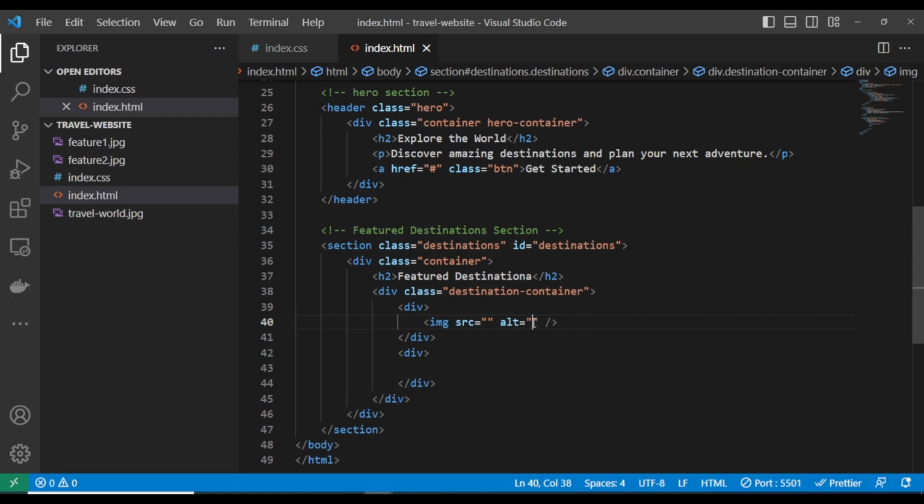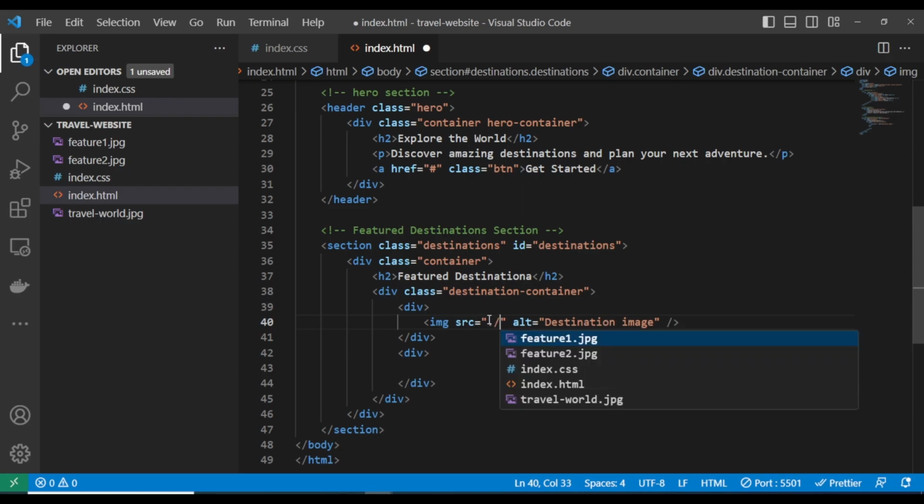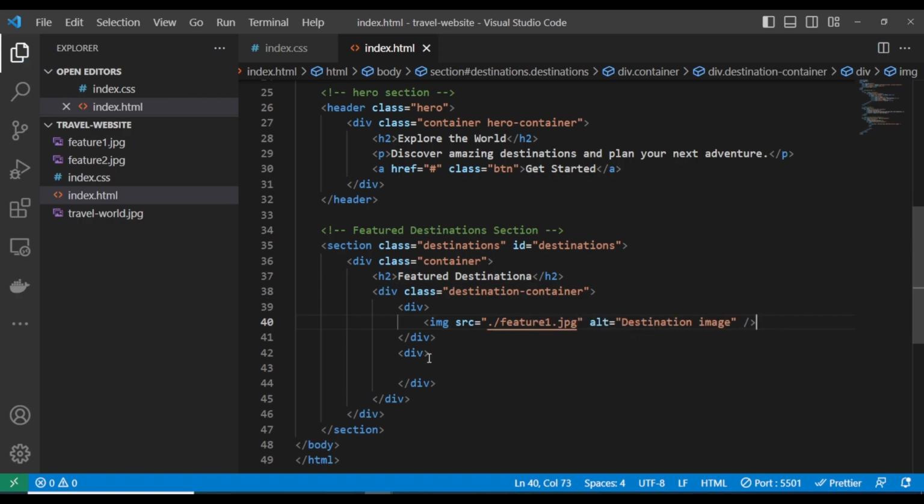So let's call it destination one. Let's just give it a destination image alt. Okay, this is an alt. In case your image is not shown, that alt will show. Let's give it a direction. What was the file we are going to use? Let's use one first. Then we're going to add the p tag.